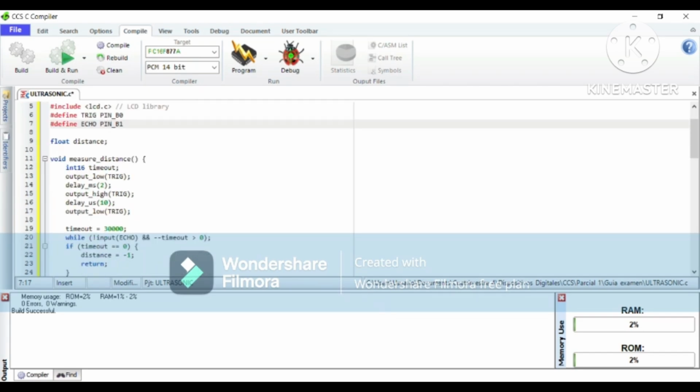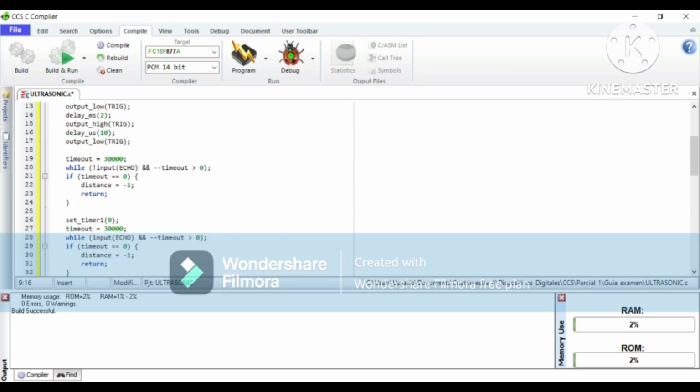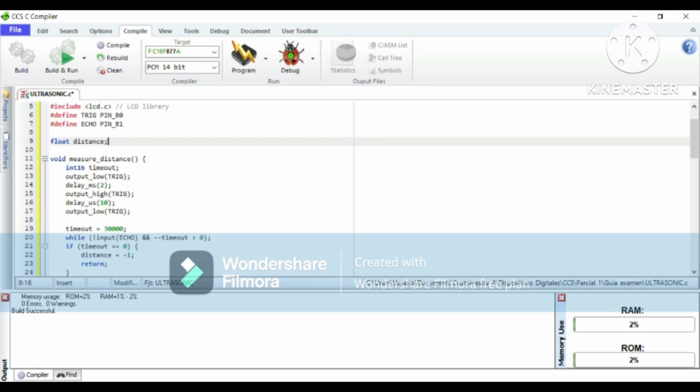Then we got this variable that is for the float distance. We're going to store the value of the distance in this variable. And then we got this void. This is for the measure of the distance.